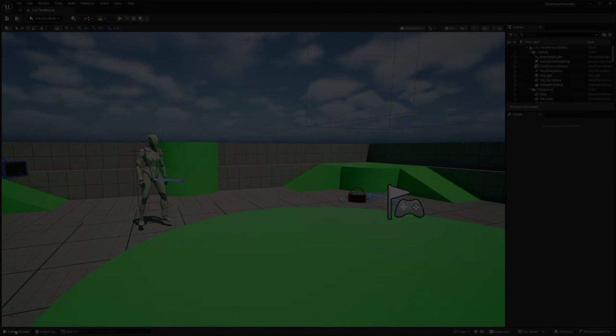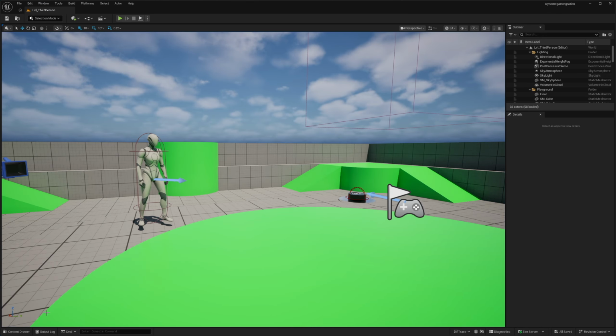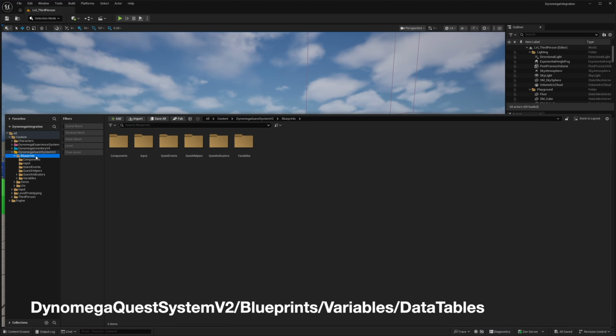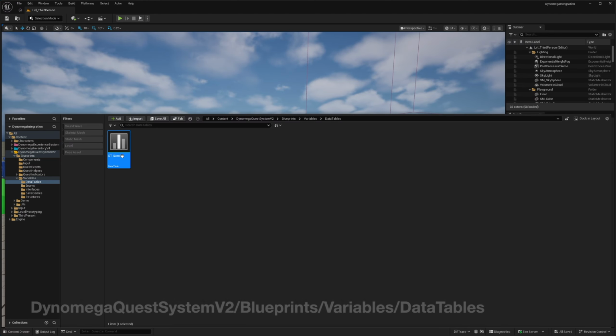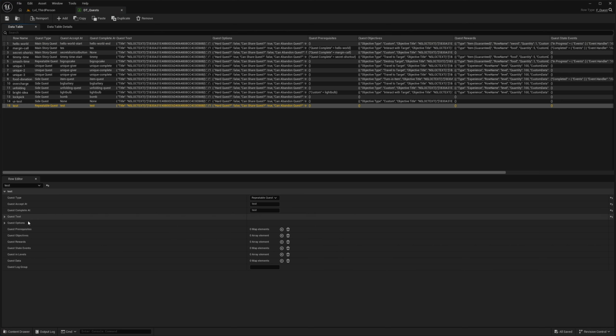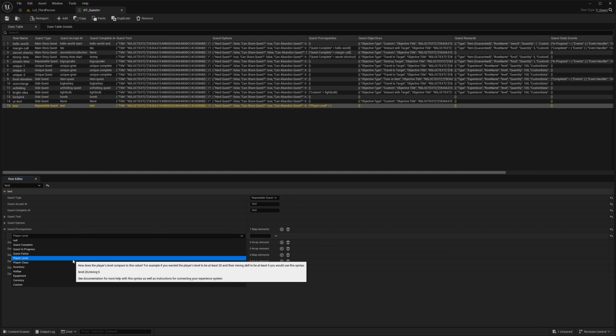in the documentation. We are going to start off by defining our prerequisite for the quest. Open the quest data table in the Blueprints, Variables, Data Tables folder, then select your quest. Next, click the Add button for the quest prerequisite map. For the key, we have the prerequisite type. For this lesson, we will be using player level.